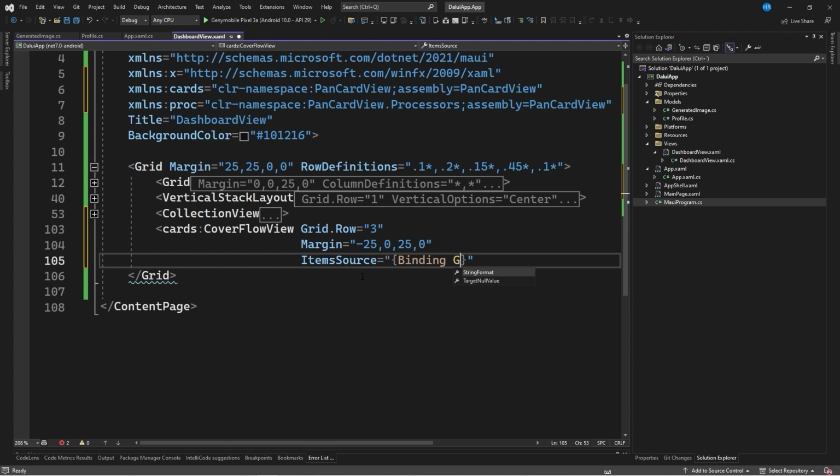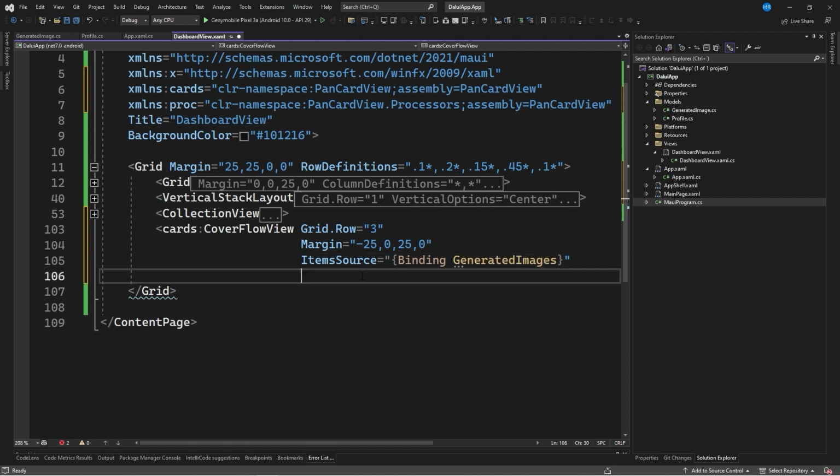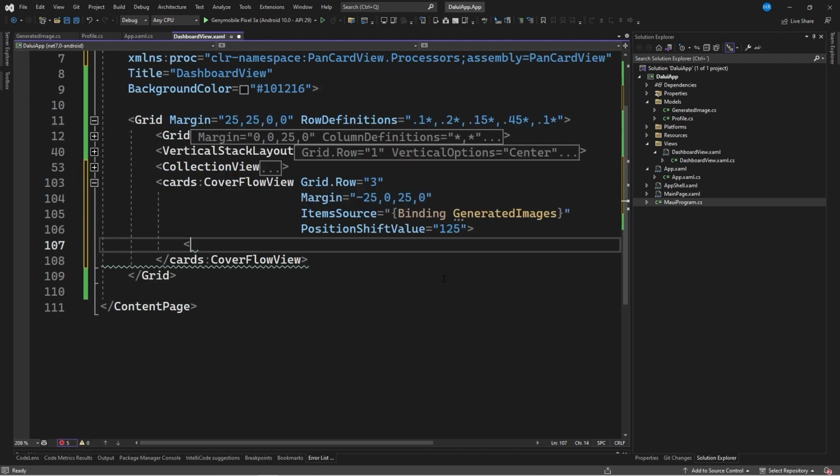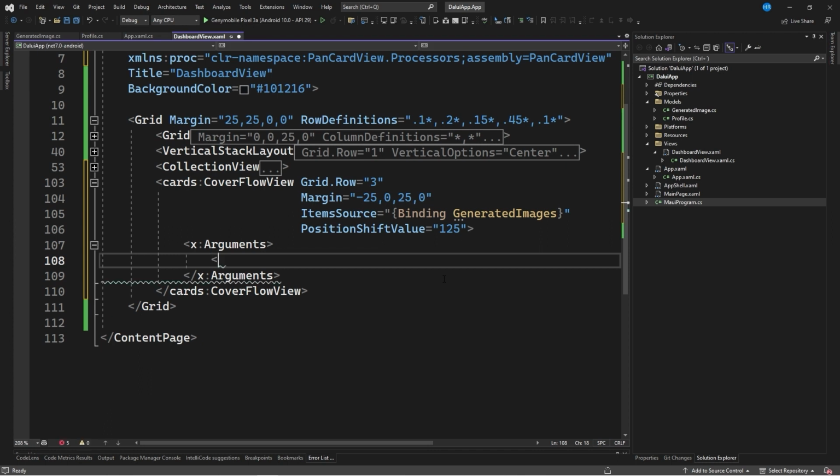defined earlier, generated images. I also define some additional properties, such as position shift value, which allows me to place space between the different cards. I take advantage of this to add the processor through x:Arguments. I specify through proc, which was the namespace we defined earlier, CoverFlowProcessor. This is to create or add an opacity factor to give transparency to the cards in the back.